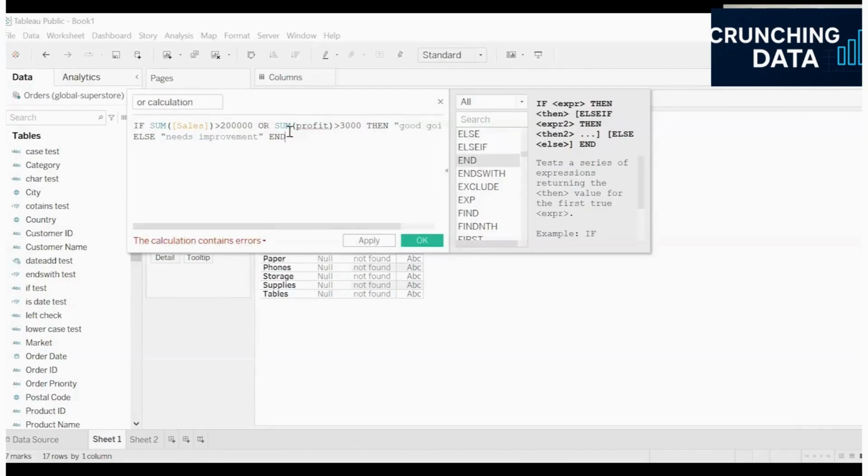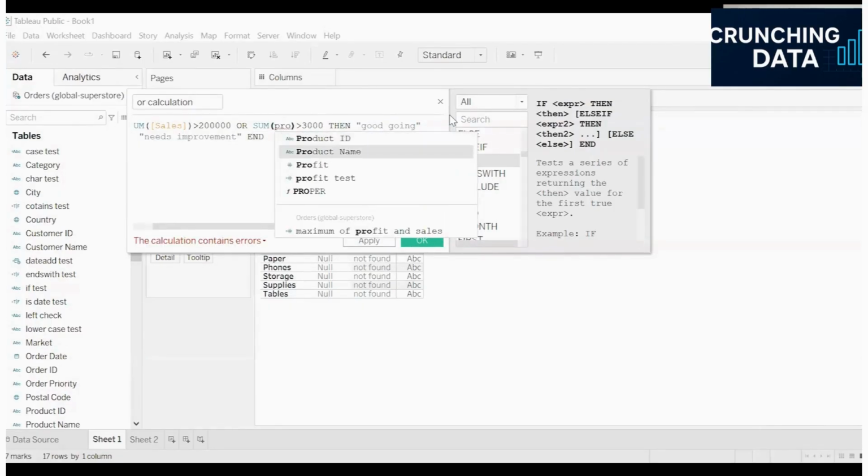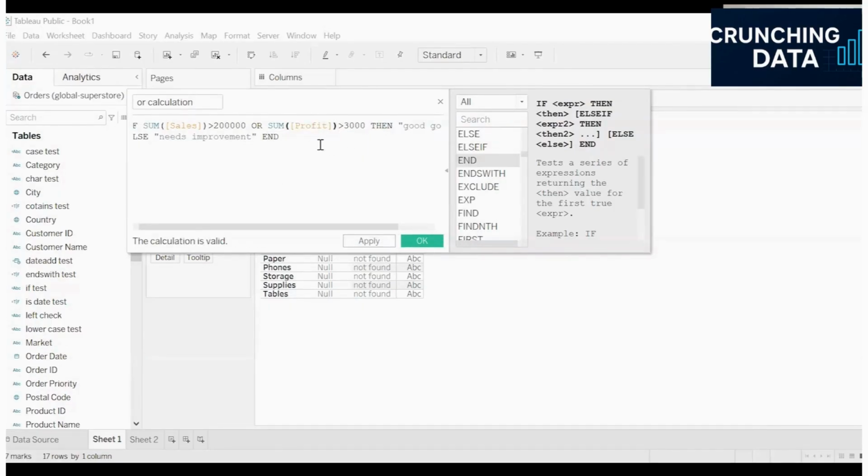So this is the thing I want to tell it. If the sum of the sales is greater than 2 lakh, or the sum of the profit is greater than 3,000, then good going, else needs improvement. So if any of these conditions is met, it would give me the result as good going, or it would say needs improvement. Right now it is showing me some calculation errors. So let's try to find out what is the calculation error that I have made over here. The sum of the profit has not been correctly identified. Right now it has been identified. So this is one of the ways in which you can rectify your mistakes. It would show you that you are making some kind of mistake, and you can easily correct it.